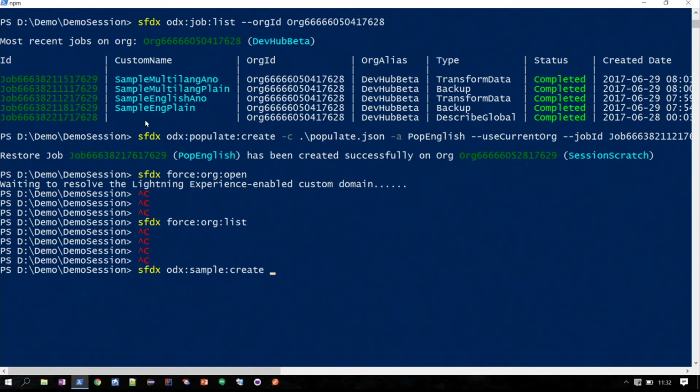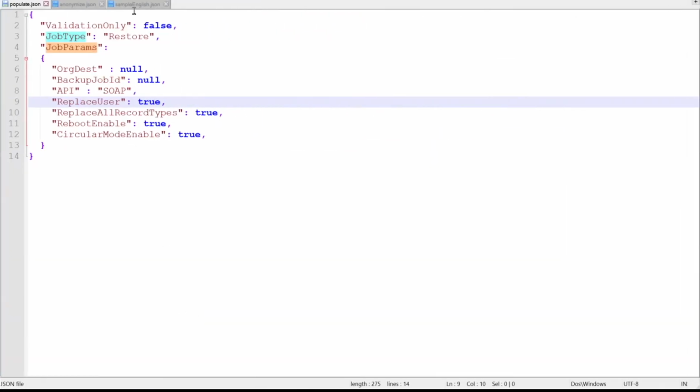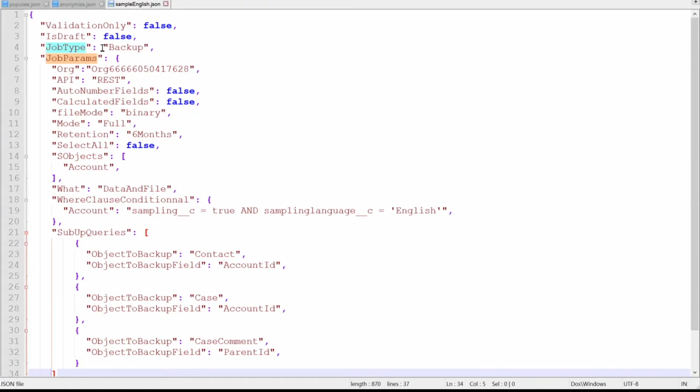In the same manner, you have to parameterize your job. Provide a name. If the last job was about populating the sandbox, sending the data to the scratch org, this one is about the sampling, extracting the data from the production environment in a logical way. You say, I want this and this and this account, and then you logically take the children records or the parent records. Only the contacts and opportunities related to that particular account, et cetera.